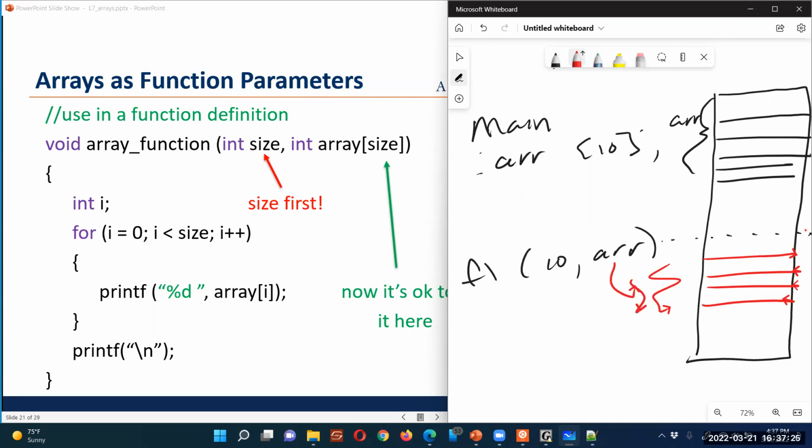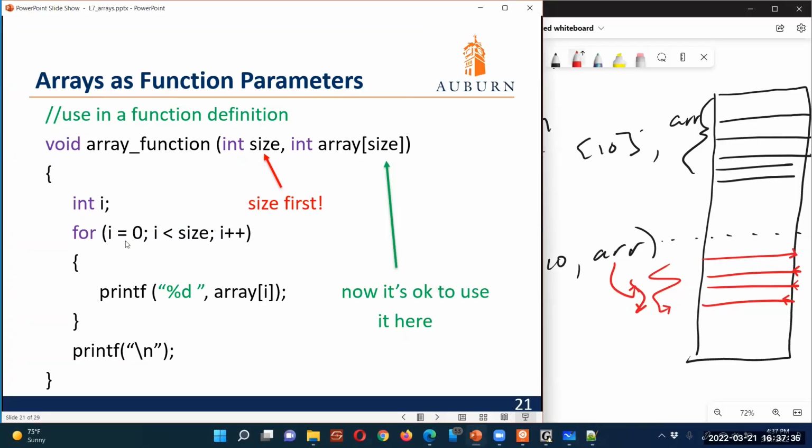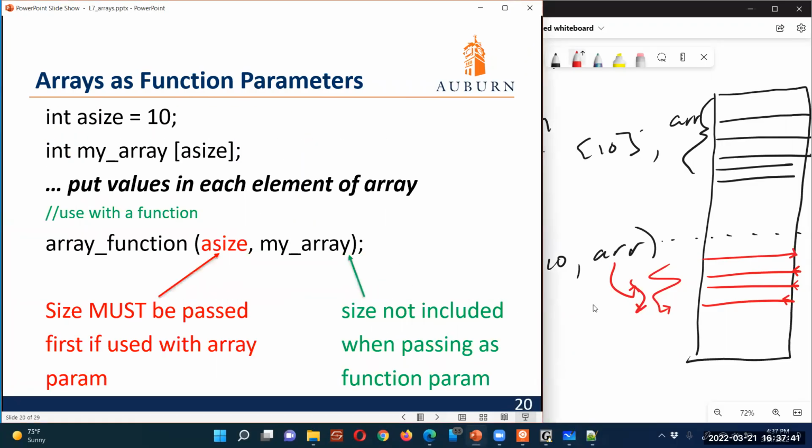Because I don't have access to your memory, I don't know how big it was. C doesn't track that anyway. When you're passing it to a function, one of the things you need to do is give it that size so it can redo that mapping for you. Okay, so it can allocate its own range of cells. It needs to know how much space it needs to allocate for that array.